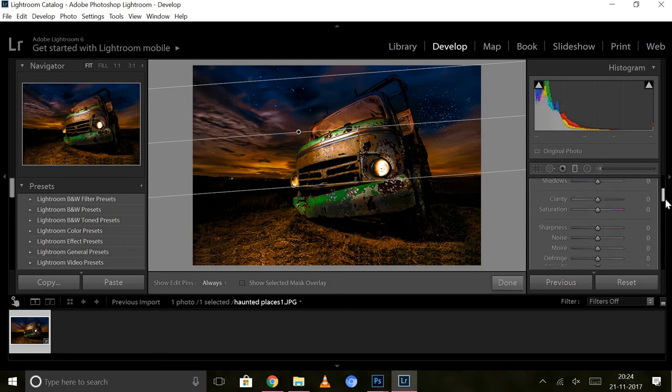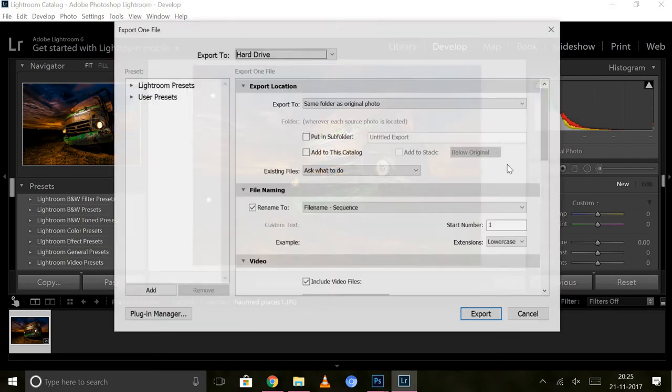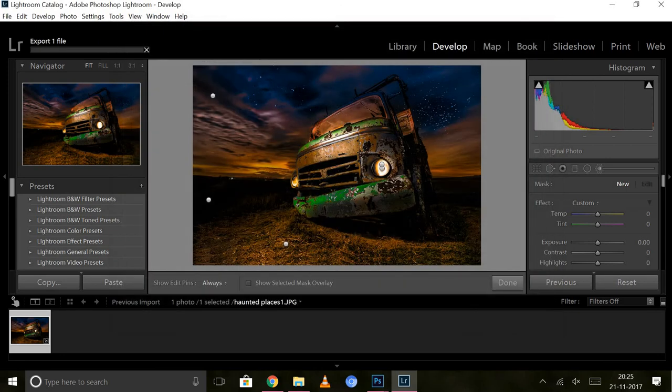Also, let's increase the clarity a bit more. Let's see how it looks. Right, so yeah, it looks fine. This looks okay. So this is what we got from Photoshop, and this is what we have after what we have done in Lightroom. So that's it for the day. I am happy with this photo. Finally, I'll just export the image so that I can put this up as the thumbnail for the video.